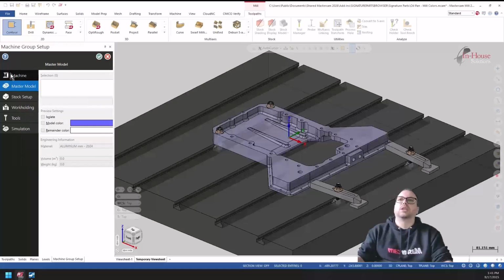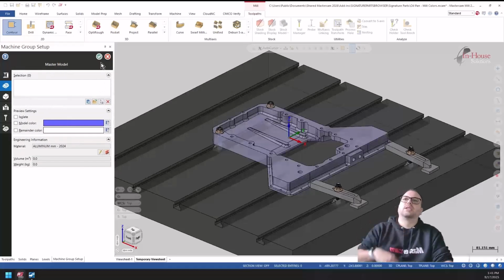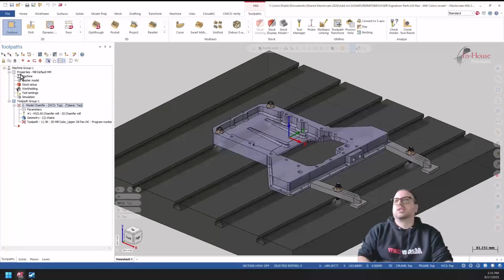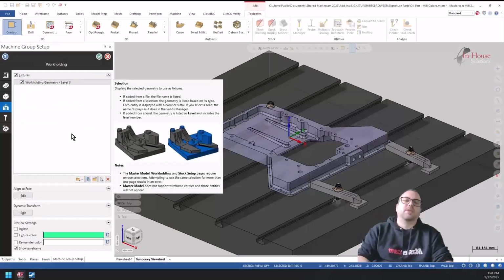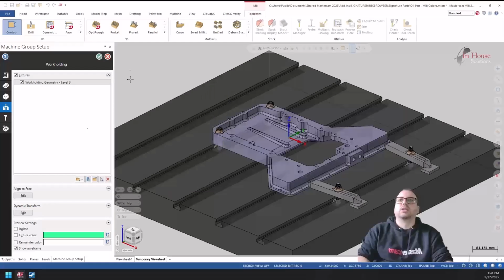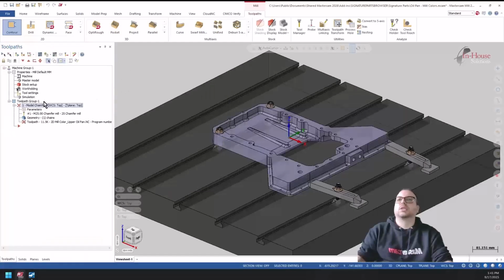So any page here will have its appropriate entry point here. So if I want to change my work holding, I can get in there and modify the work holding directly. So again, a nice little thing here to save clicks wherever we can.